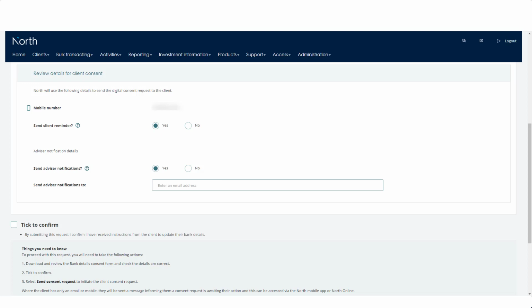You also have the option to send an advisor notification. North will send you an email when the client approves or declines the consent request, or when the consent request expires due to no response from the client. You can remove the email addresses listed and or add another. To opt out, select No.